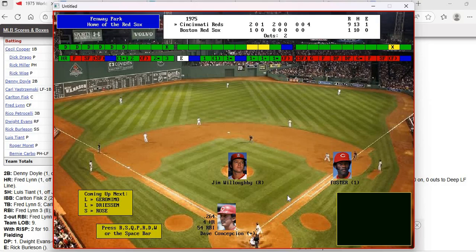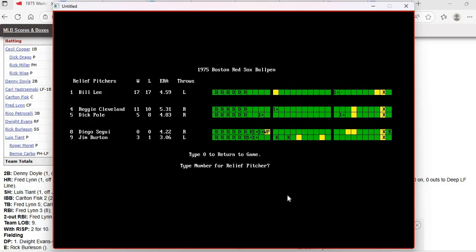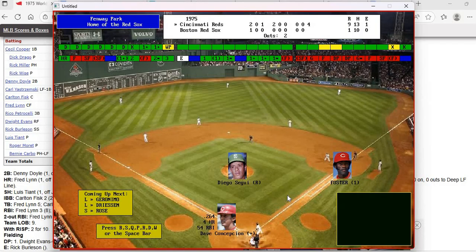That's enough of Willoughby. Willoughby's done. I don't want to see him anymore out there. Let's bring in longtime reliever Diego Segui. He was on the Oakland team during the glory years.